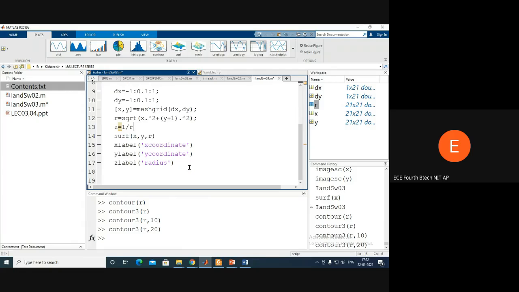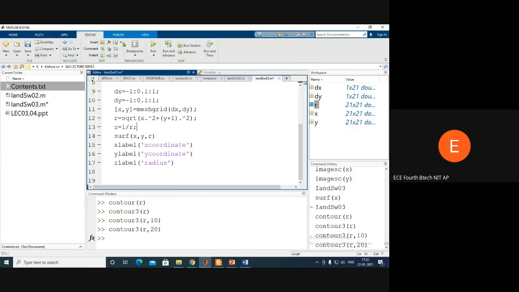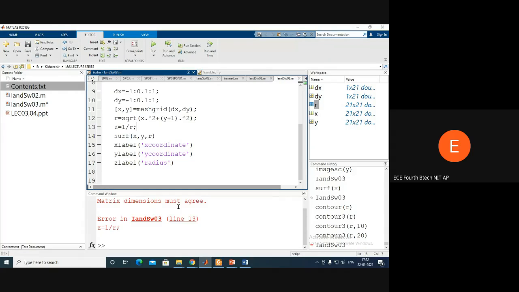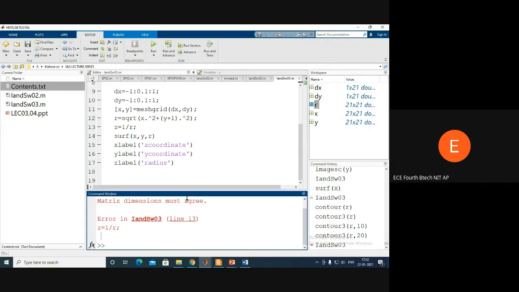and then we are going to have this function surf(x, y, r). Let us try to check how it will be. In the editor, I'm just running this. Yeah, line 13, z is equals.